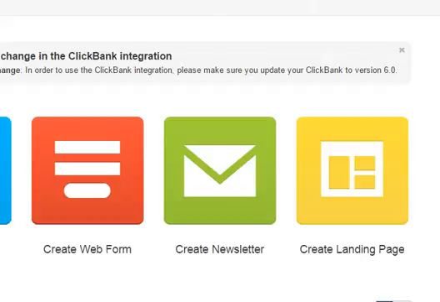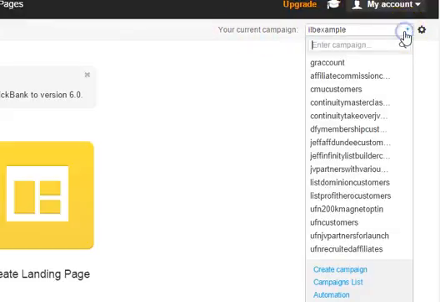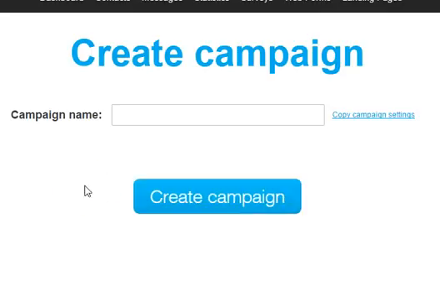Let's scroll over here to the right. Once you're logged into GetResponse, you should see to your far right where it states your current campaign. You'll just click that down arrow and click on create campaign. As far as your campaign name, you just want to name it something you can easily identify as being associated with Infinity List Builder. You can put ILB and then your first and last name. We'll put ILB Jane Doe. Click on create campaign.